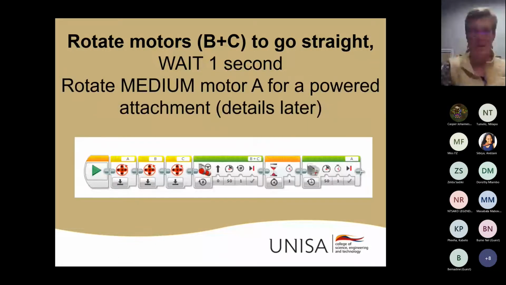Okay. And again, here you've got B and C going forward, and then you wait for 1 second. And now you've introduced A, but A is connected to a medium motor, which means that it is a third motor that you've connected to port number A. And we use the medium motors for power, so for lifting and dropping things. And that could also be just another thing that we do for power detachments.